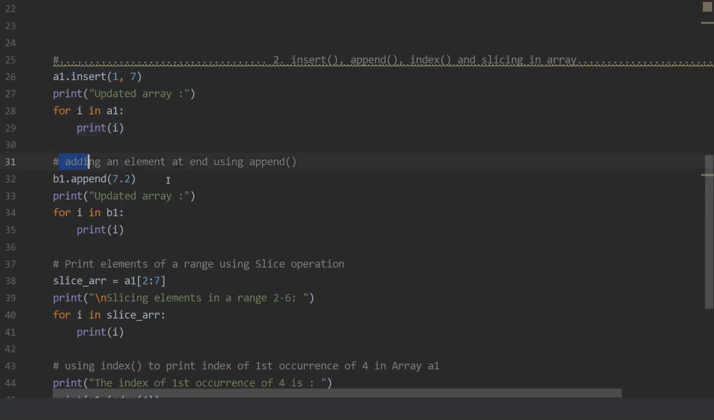Similarly, we can use the append method to add an element at the end of the array. This append method will help you go to the end of the array and add a new element. While the insert method helps us add at a specific location, the append method by default always adds the value at the end.